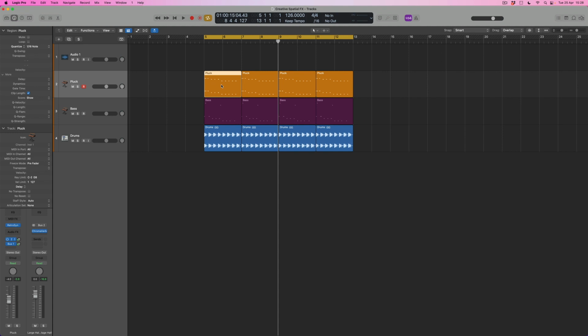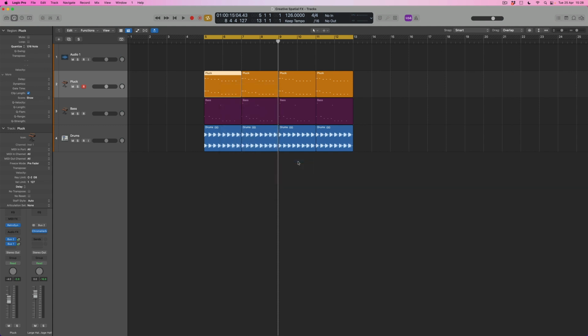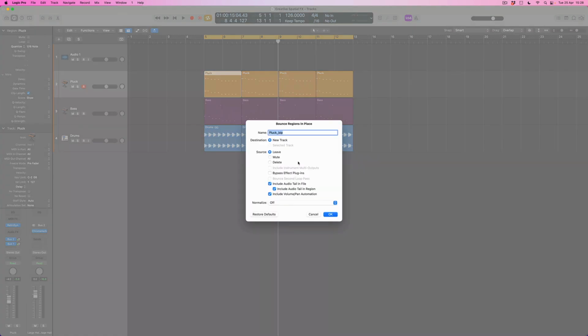So I'm going to select one of them, and I'm going to hit Control, and I'm going to select Bounce in Place. And if for any reason that doesn't exist within the top 5 options that you have most recently used, come down here to Bounce and Join, and you will find Bounce in Place there, or we can learn the key command, which is Control and B. So any of those options will get you to Bounce in Place, and I'm going to call this Pluck Reverse, because that's what I'm going to do to it.